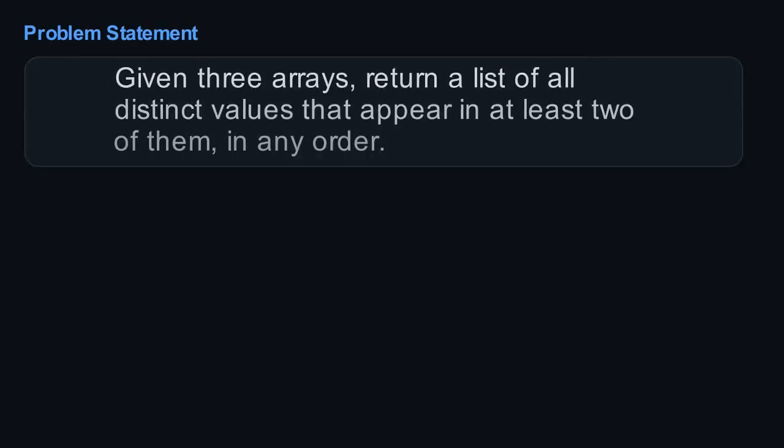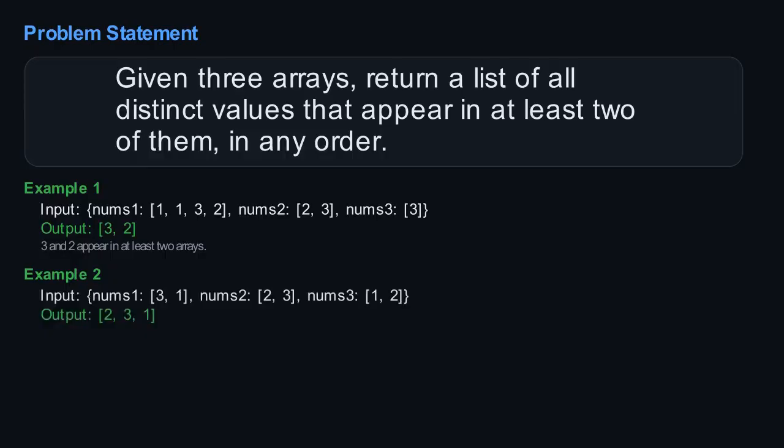The task is to find all unique integers that appear in at least 2 out of 3 given integer arrays, nums1, nums2, and nums3. Each array can contain duplicate values, but our final result should only include unique numbers. The numbers themselves are constrained to be between 1 and 100, inclusive. We need to return these qualifying numbers in any order.